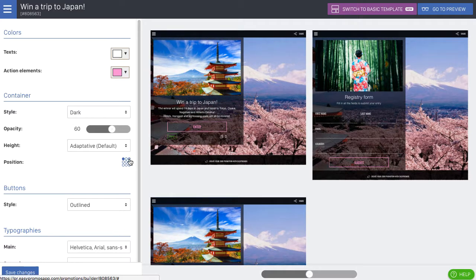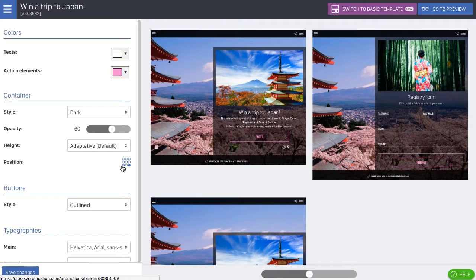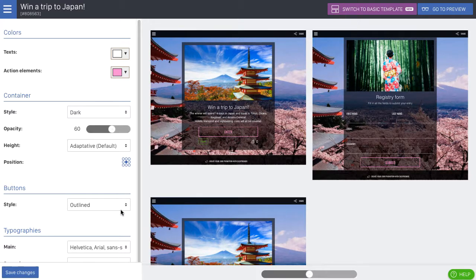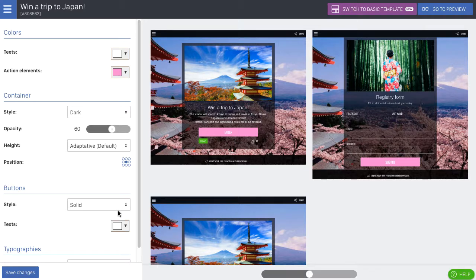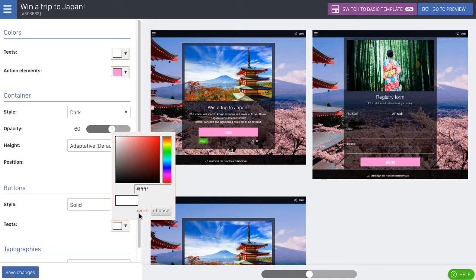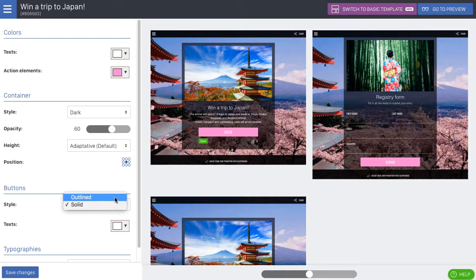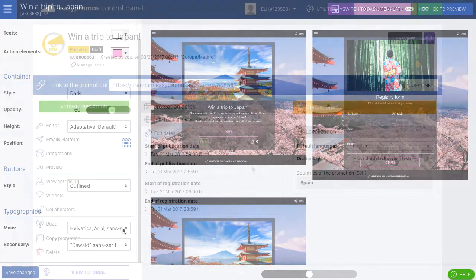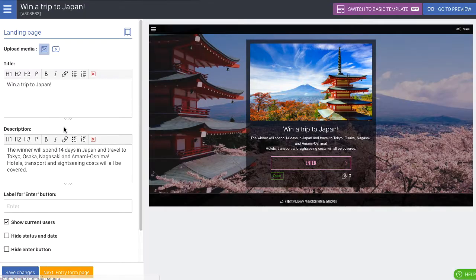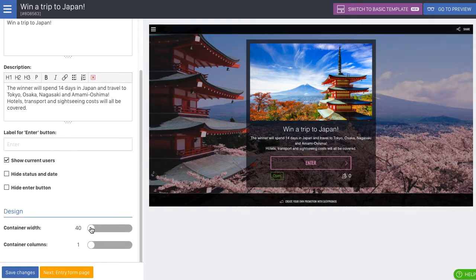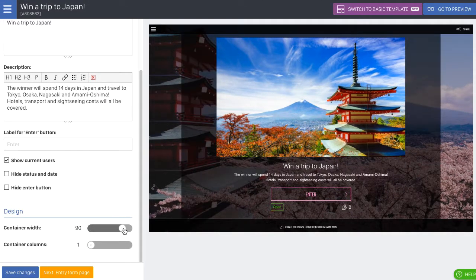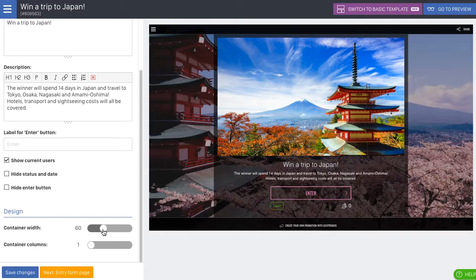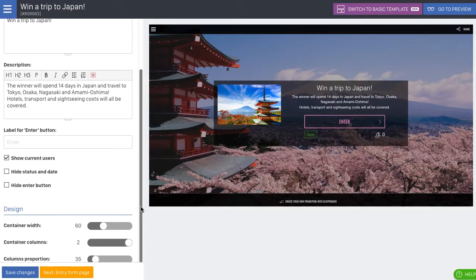You can place the container in the center of the screen, to the sides, up or down, or in the corners. Select how you want the buttons to be displayed. By default, they are outlined, but you can also make them solid. You can also customize the fonts of the promotion from here. The width options of the container and the structure of the container content can be configured for each screen individually. Let's look at these options in the configuration of the landing page of the promotion.